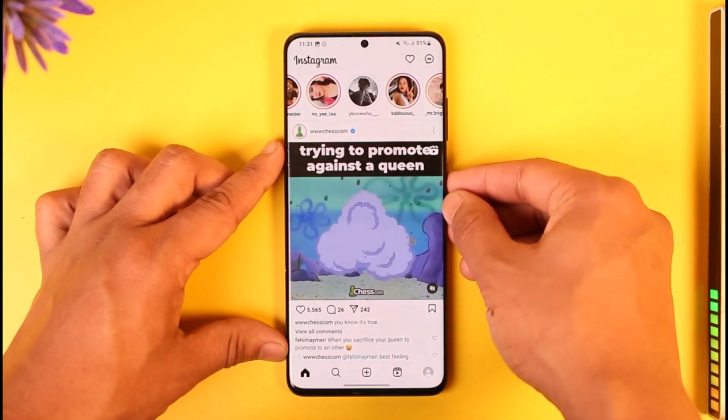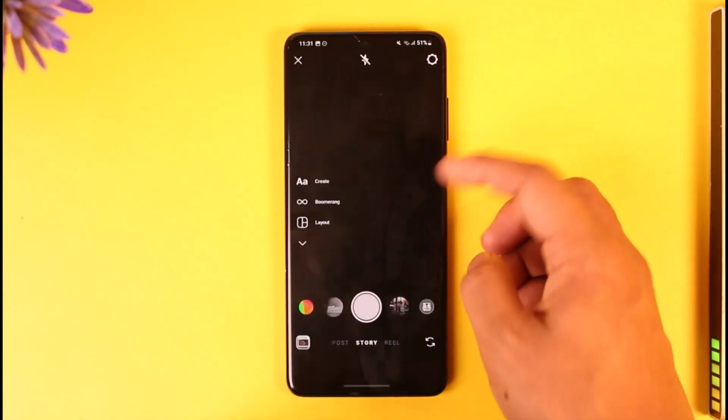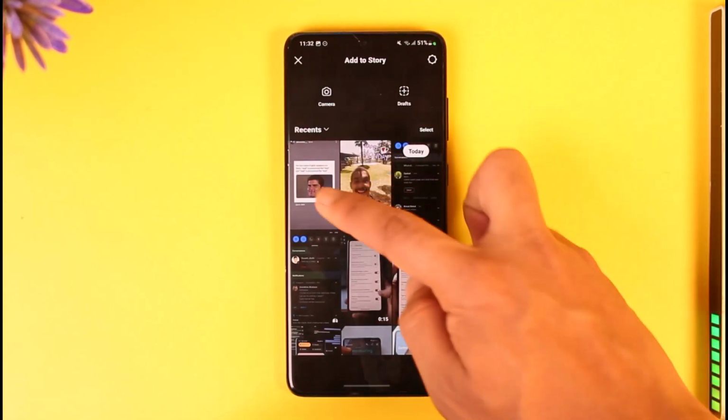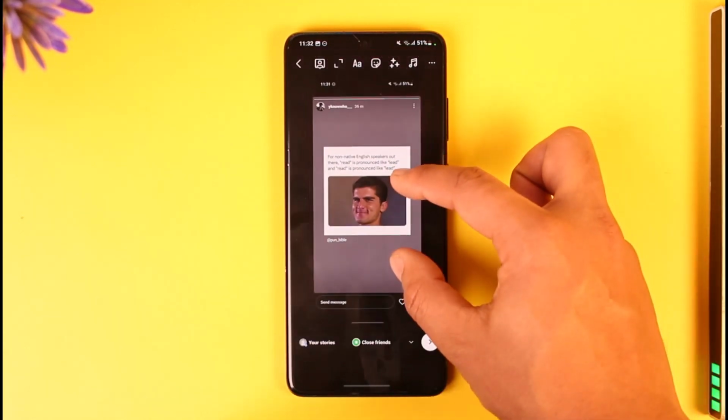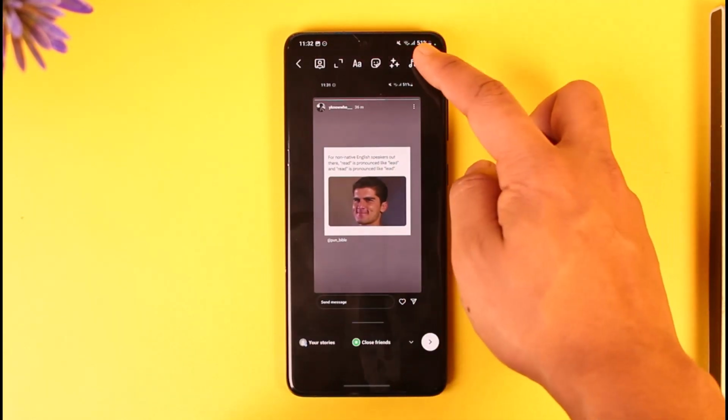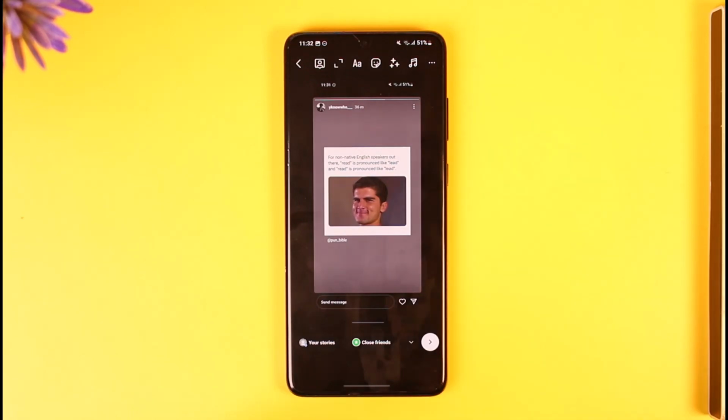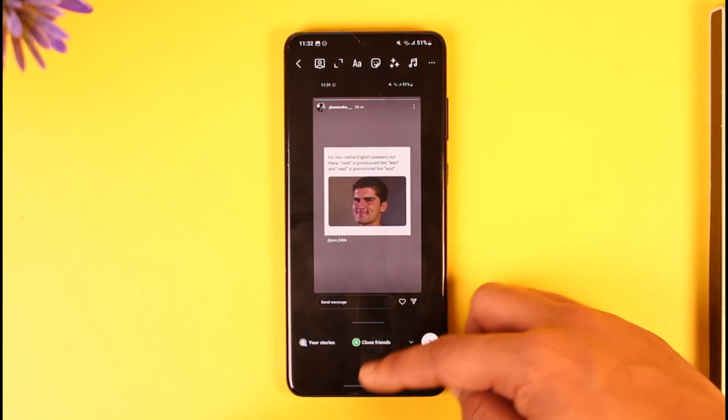Now once you've done that, all you have to do is go and try to upload a story. Select that particular photo over here. If you want to crop it, you can do that, and then you can also mention that person by tapping the mention icon and adding their username. This way you will be able to put someone's story on your story on Instagram.